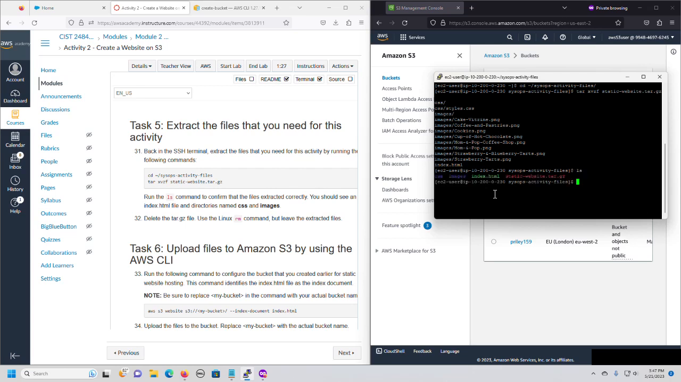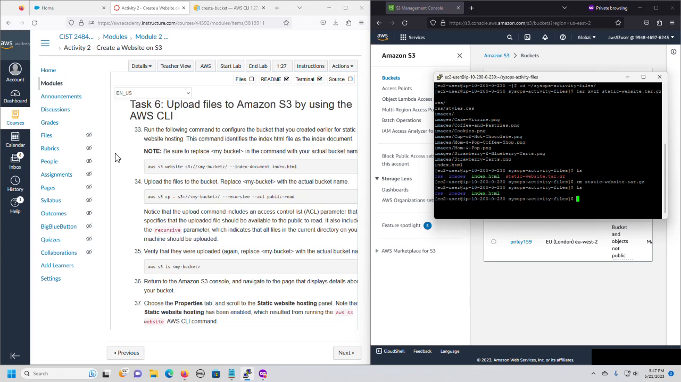You will see that we have the CSS folder, the image folder, the index.html file, and still the tar file, the compressed file. And then it asks us to go ahead and remove that. So now we just have the files we need. Okay, so now we're going to go ahead and upload these into the bucket.